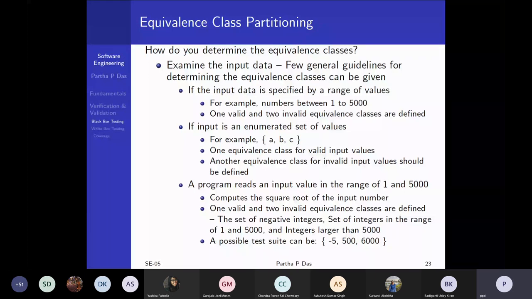For a number being within 1 and 5,000, I'll test one which is less than 1. I'll test for -5. I'll test for one which is in the middle within this range, say 500. And I'll test one which is more than 5,000, which is 6,000. So I say that -5, 500, 6,000 is reasonable. I'm saying reasonable. Nothing is sufficient. It's a reasonable test suite for taking inputs in the range between 1 to 5,000.